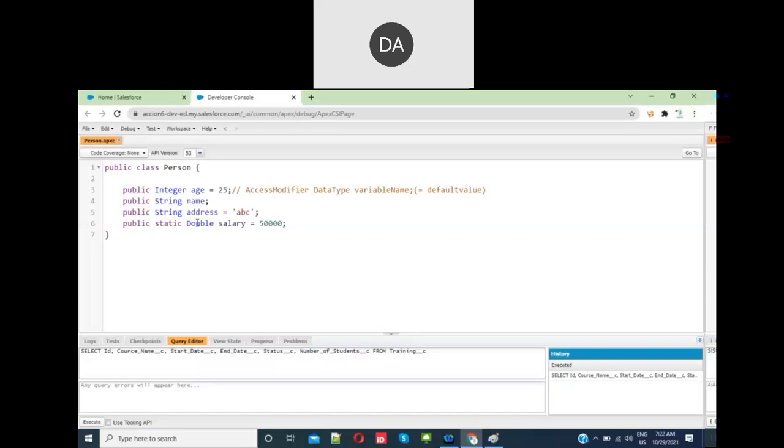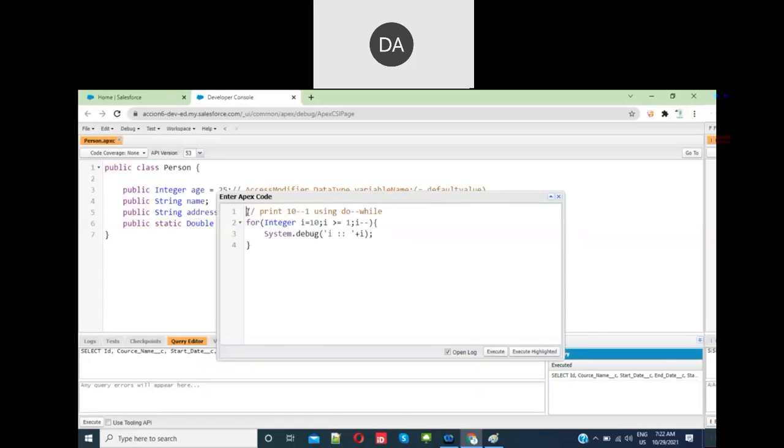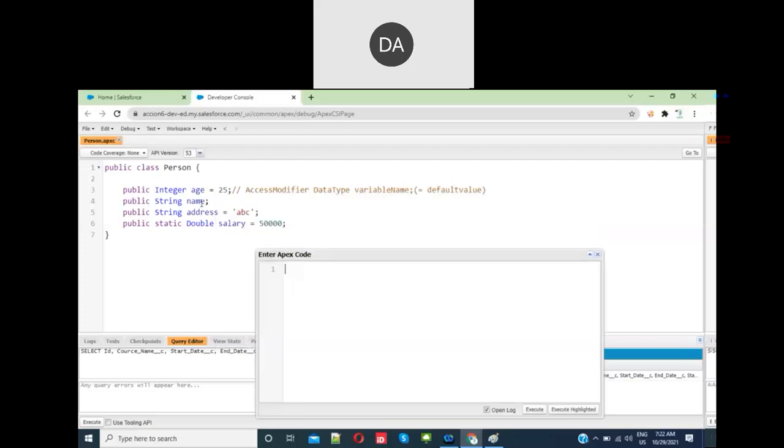Then, what is the different way of accessing the static variable? Usually, if a variable does not have the static keyword, then it's called an instance variable. Instance variable means you have to access it through the instance. Instance is nothing but an object. Instance variables can be accessed through the object only.